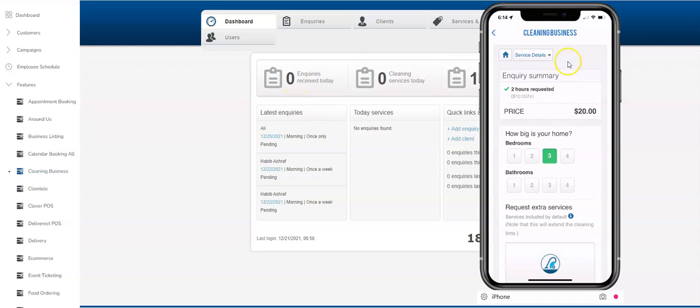Okay, so you can see my phone here. This is showing what the customer would see, the mobile view, as well as the back office. I will take you quickly through the mobile view first and quickly look at the back office.